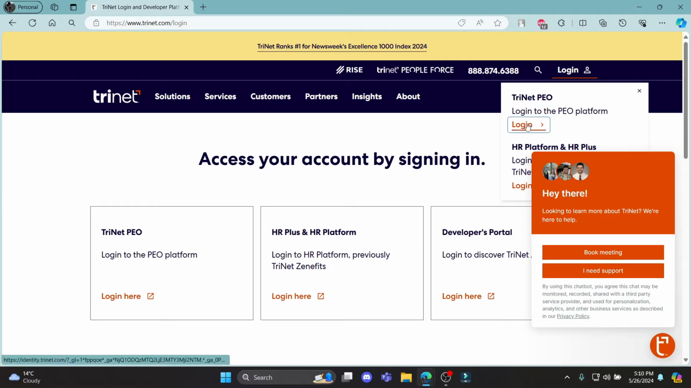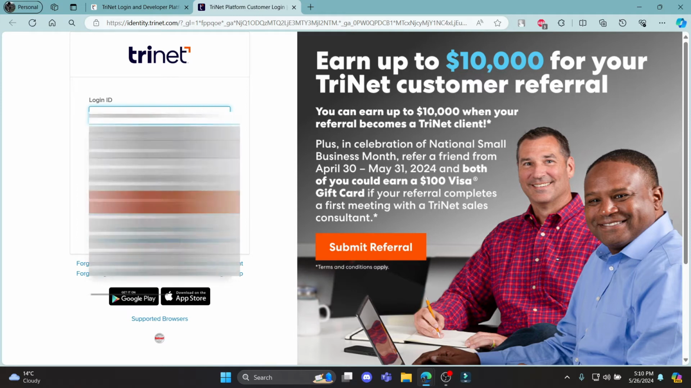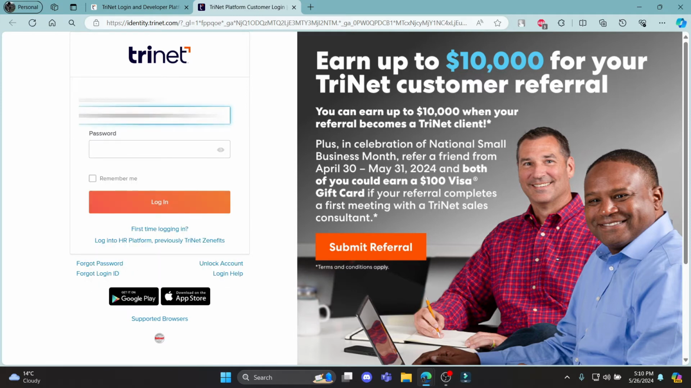and you can click to log into PEO platform and it will take you to the official login portal of Trinet. Go ahead and write down your login ID or your user ID or your email address and go to the second box and write down your password. Make sure your password is correct by clicking on this icon. Make sure that your login ID and password is associated with your Trinet account. And after that, go ahead and click login. This way you can successfully log into your Trinet account.